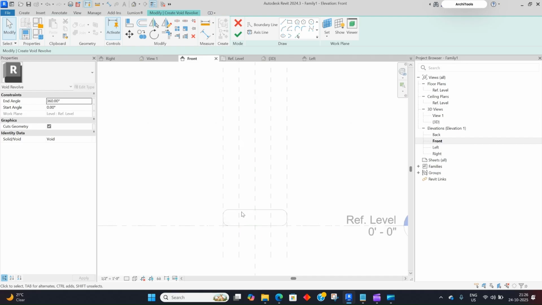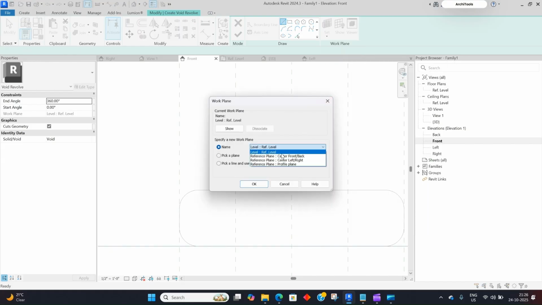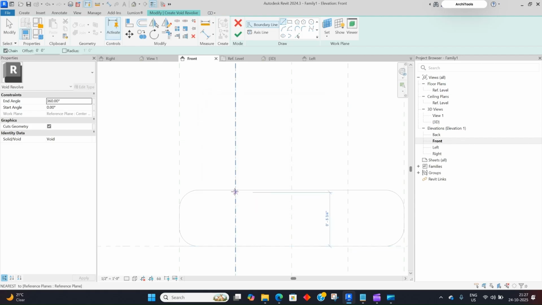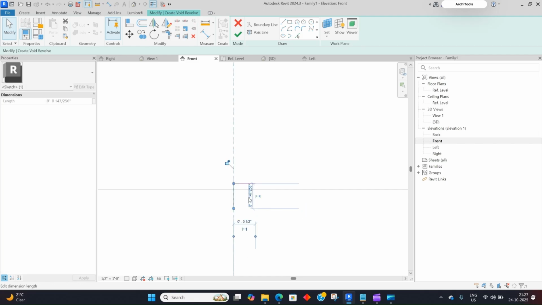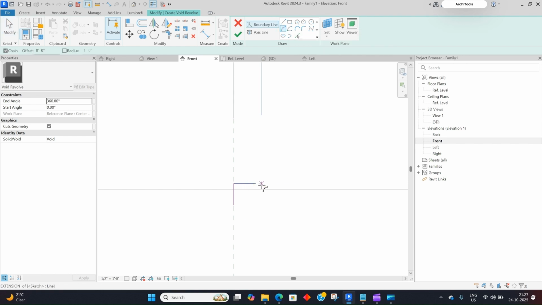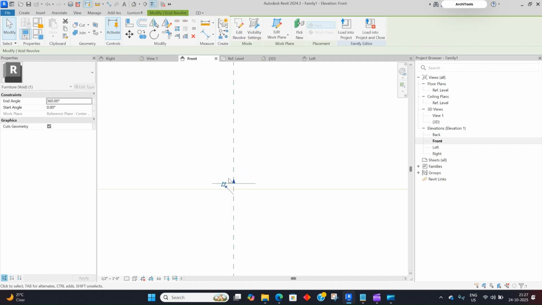For that, I have to go to my front view, click on this, and set my work plane again because initially I was working in reference level. I have to go to the elevation view and I have to click on set to front and click on OK. Now I'll create my boundary line. Line would be somewhat like half inch here, around half inch here, and a curve. I'll provide my axis line. This would be my axis around which it will rotate and press on OK.